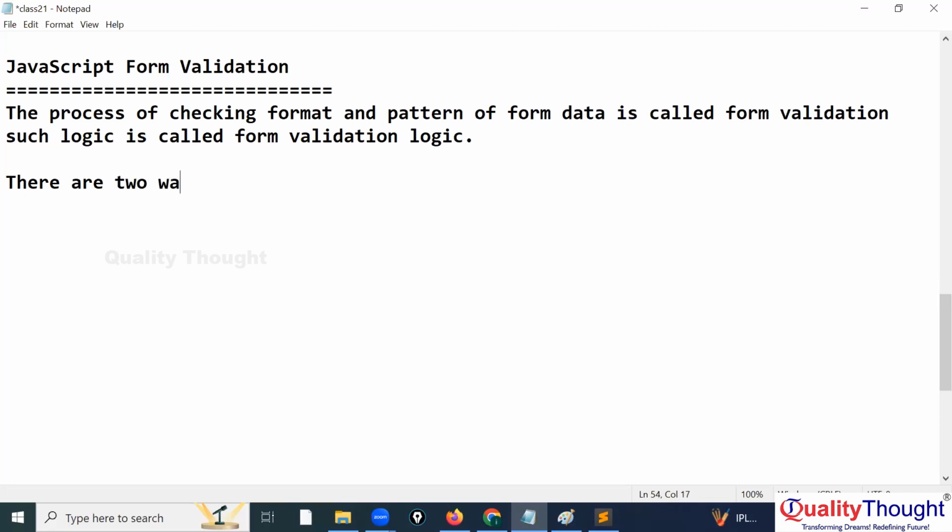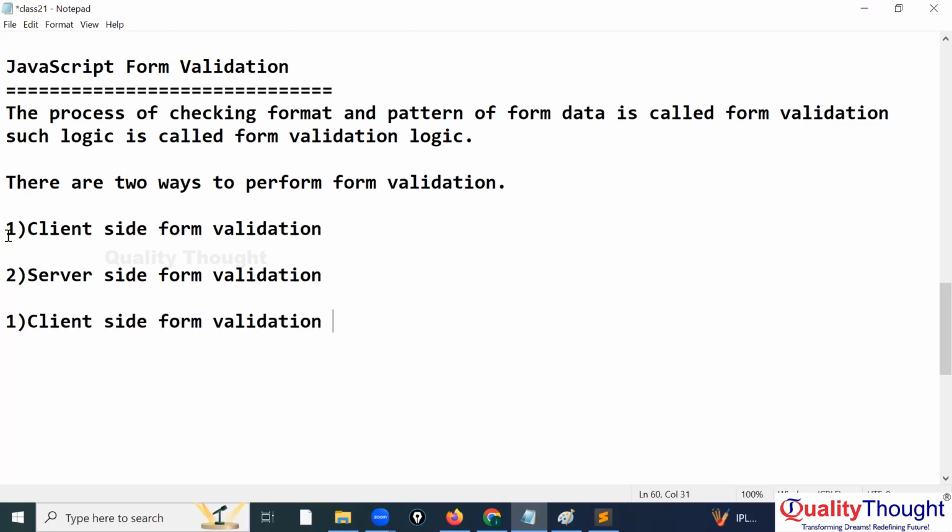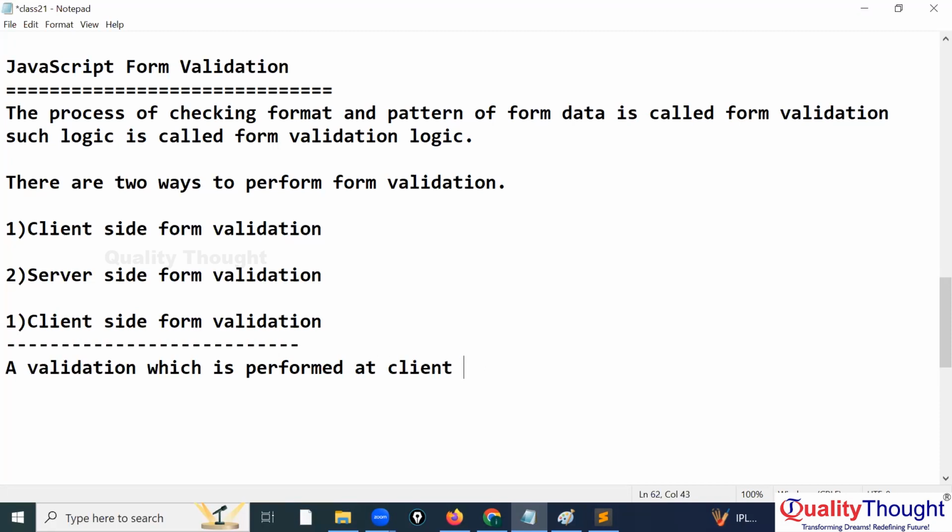There are two ways to perform form validations. One is client-side form validation. One is server-side form validation. So remember that point here. We have both client-side as well as server-side. Client-side form validation means a validation which is performed at a client side is called client-side form validation.